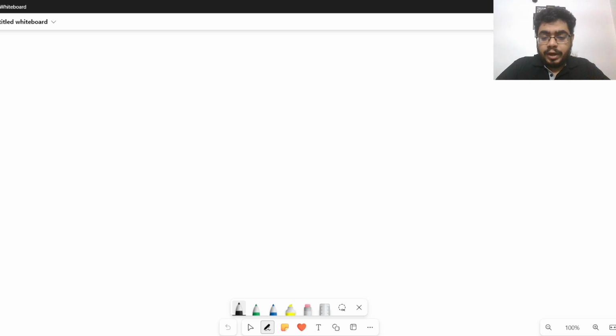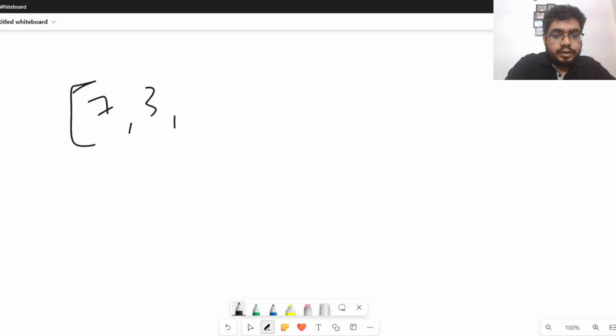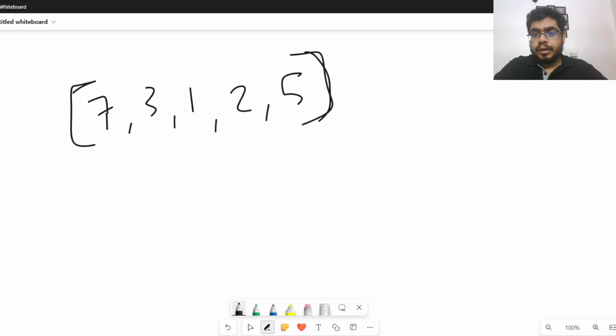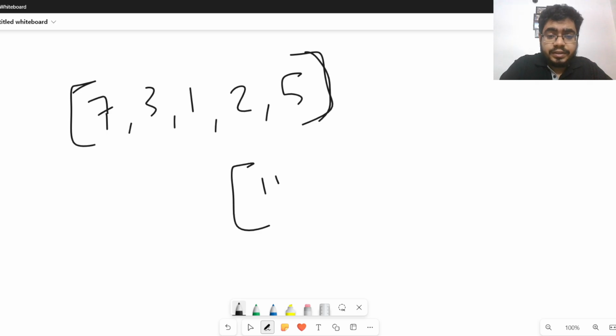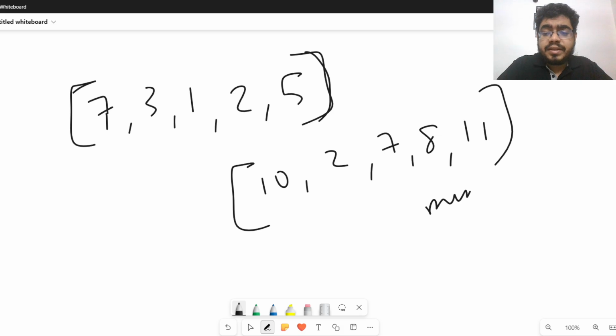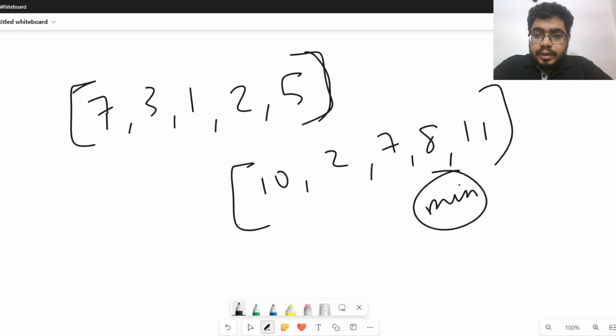Now let's say we have certain apples with us: 7, 3, 1, 2, 5, right? So some different apples. Now, if there are different boxes of different sizes, 7, 8, 11, and we want to minimize the number of boxes, can I take an observation and say it is always best to take the biggest box, because then you can store the maximum apples in it and you'll be left with a lesser number of apples with you.